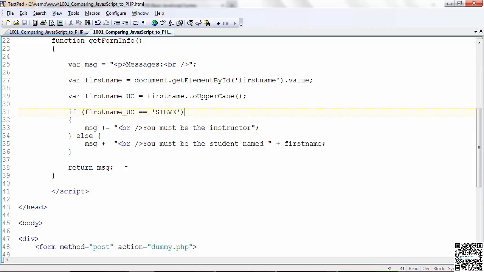Now concatenation, instead of a dot, when you want to concatenate text together, JavaScript uses the plus sign. So plus equals is like a shortcut for dot equals in PHP. It's saying message equals message plus this string. So it's a shortcut for that. So plus in JavaScript is what is used for a string concatenation. So you must be the instructor, you must be the student. Now look, here's another plus. It's saying you must be the student named, and then it shows who the student is. So in PHP, I would take that out and I'd put a dot there.